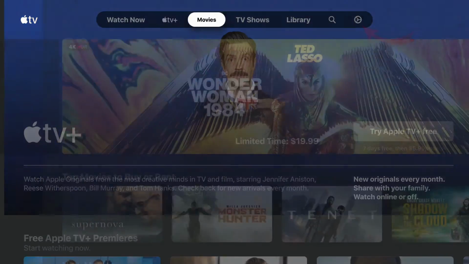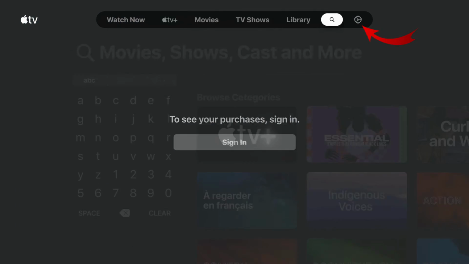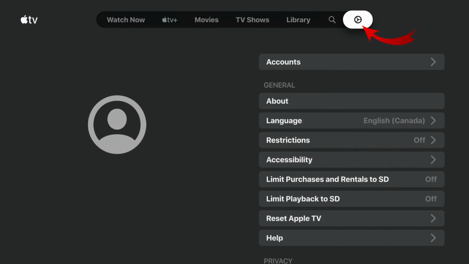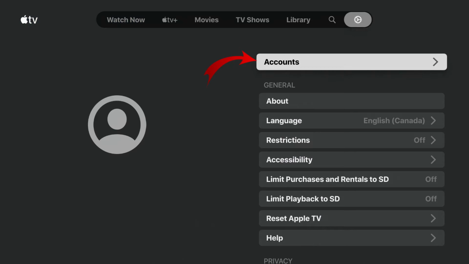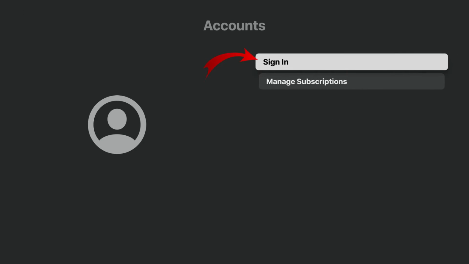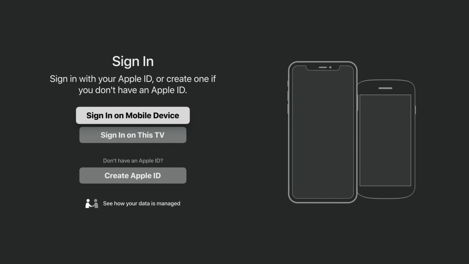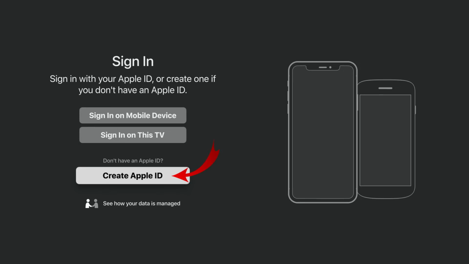If you want to sign up for Apple TV or you have an account already, just head over to the gear icon in the top right-hand corner. Scroll down until you see accounts. Just hit the select button, and you should be able to sign in to an existing account here. If you click on that, you can sign in to an existing account, or if you need to create an Apple ID, you can do that right here as well if you don't already have one.